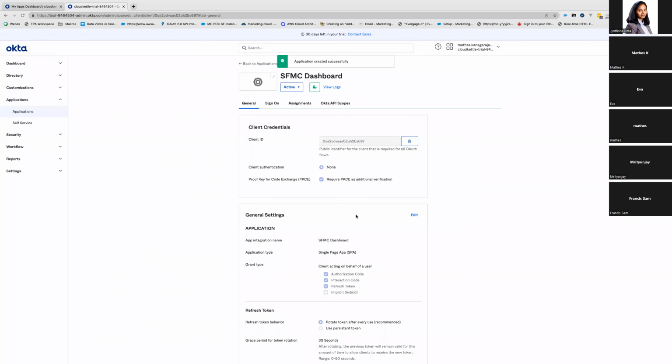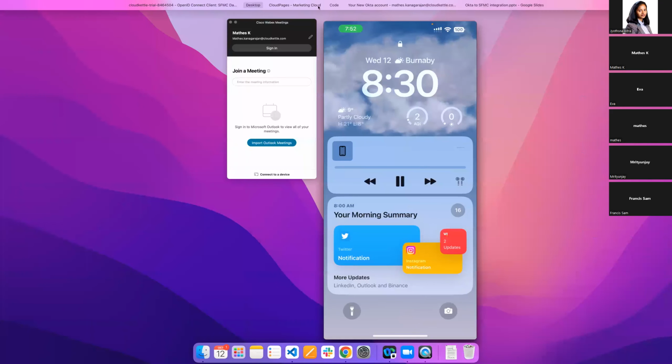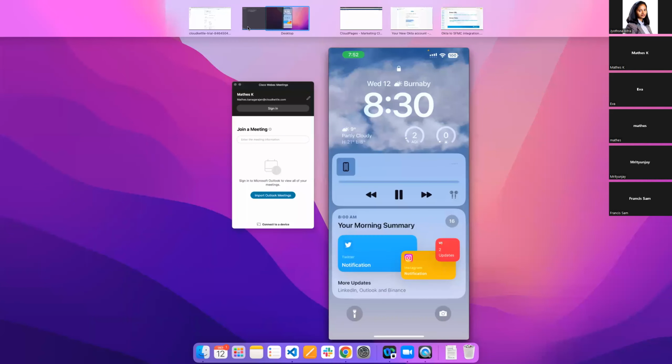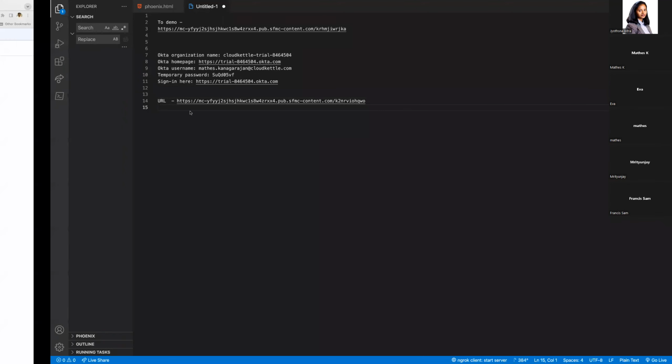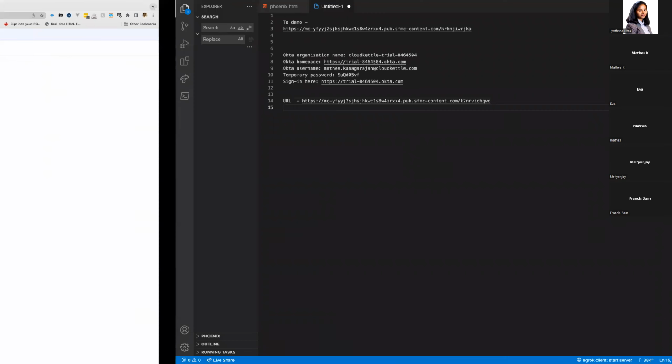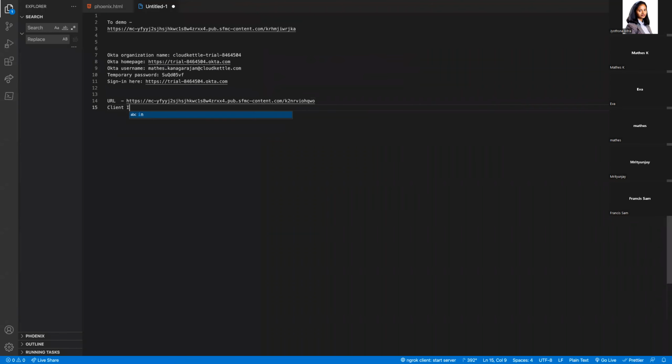Now we got the URL here. As soon as we enter the URL and create the app, you see, we got our client ID created. Now that's nice. We want to take the client ID and store it here. Sorry, the URL is this. So this is the redirect URL and our client ID.